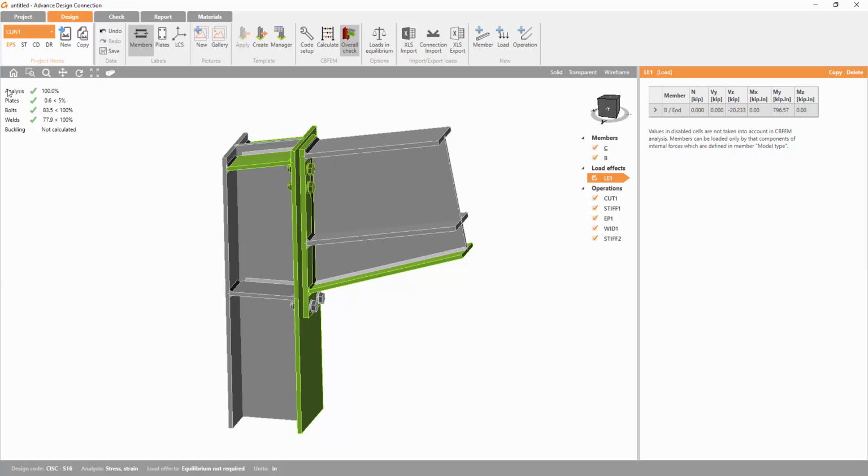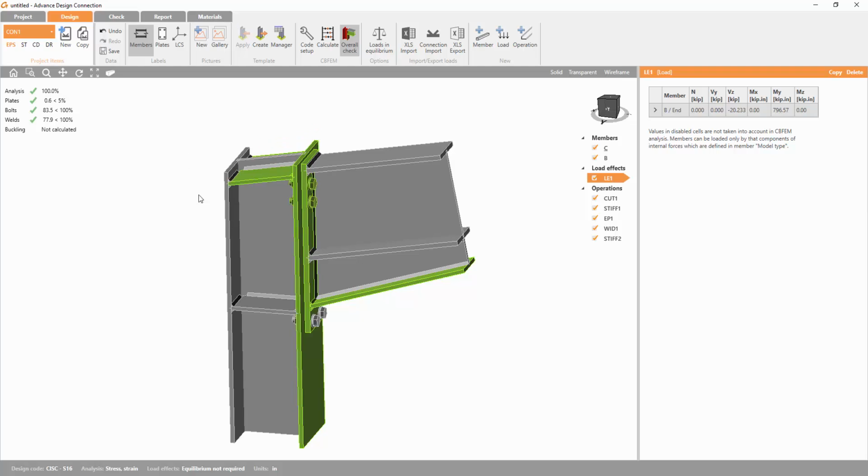We have also some information here. For example, here I see that analysis has been done 100%. These are the work closure of plates, bolts, and welds. This is telling me that the connection was able to take all of the forces, 100%. It's possible that if you're applying very, very high forces, the software cannot converge, so the connection is not able to take those forces, and you may end up with smaller values here. But for this connection, we are okay.